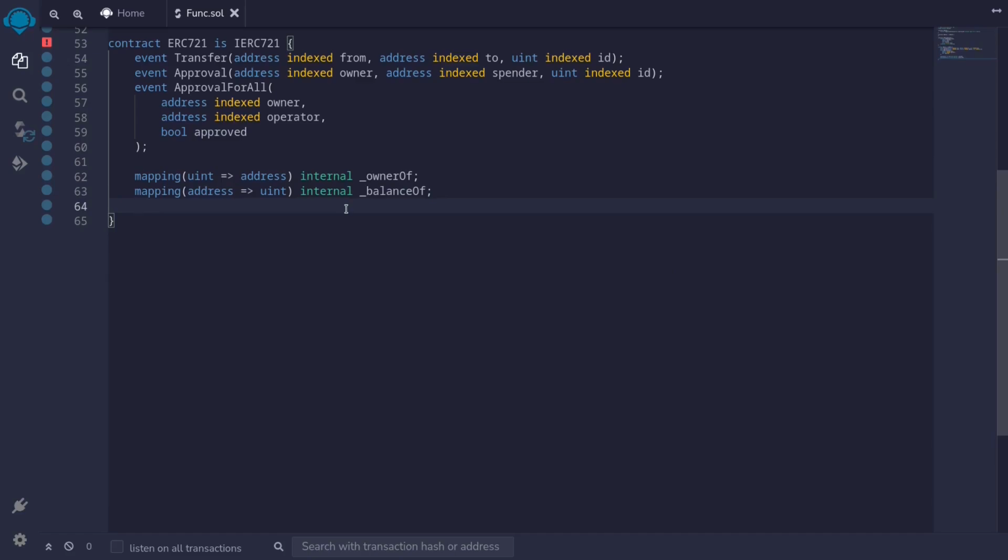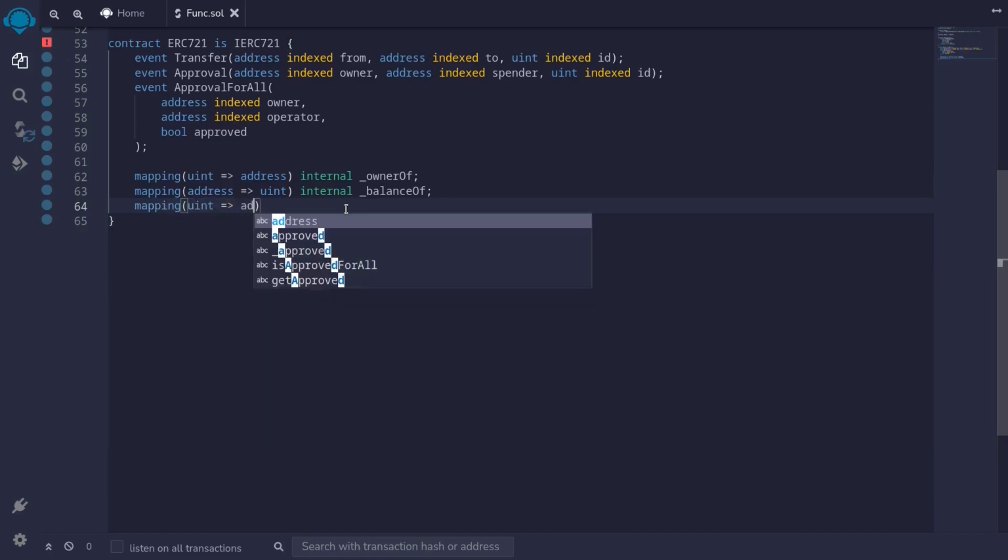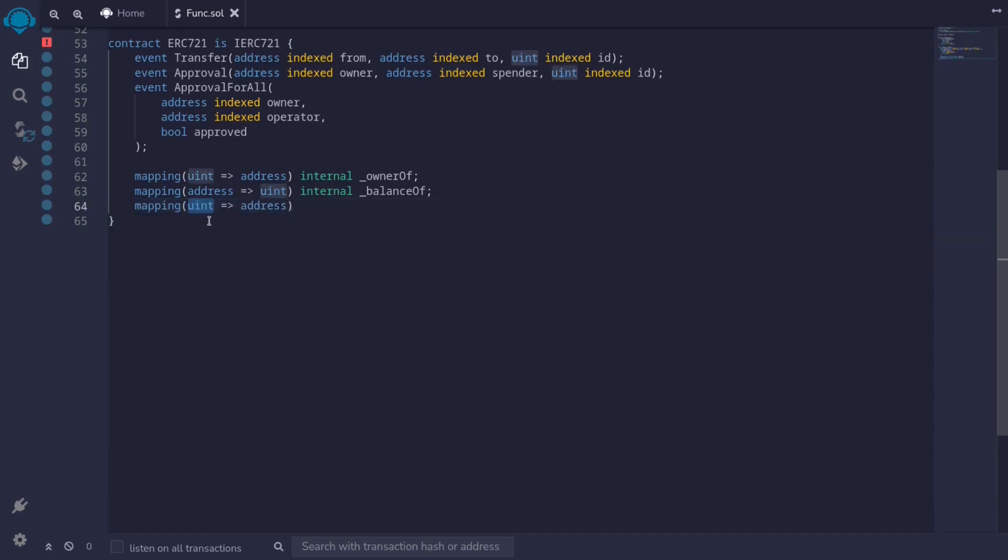The owner of the NFT might approve another address to take control of his NFT. So we'll store it in a mapping from uint to address. Uint will be the NFT ID, and the address will be the address that was given approval to spend the NFT on behalf of the owner. This will be internal, and I'll name it _approvals.